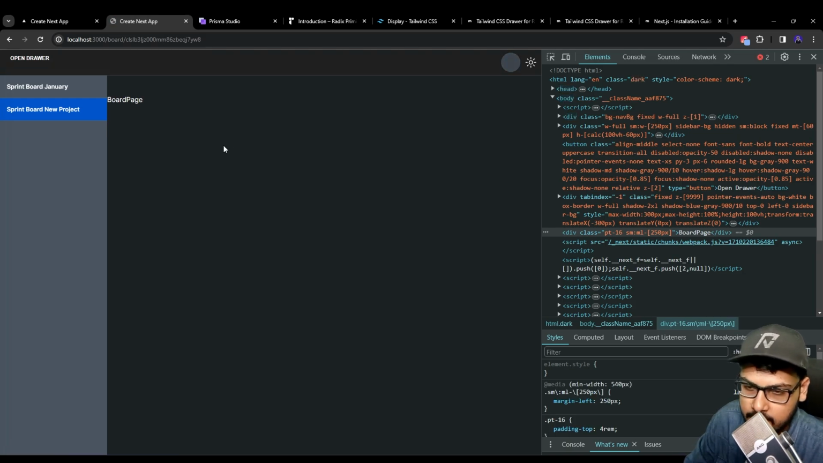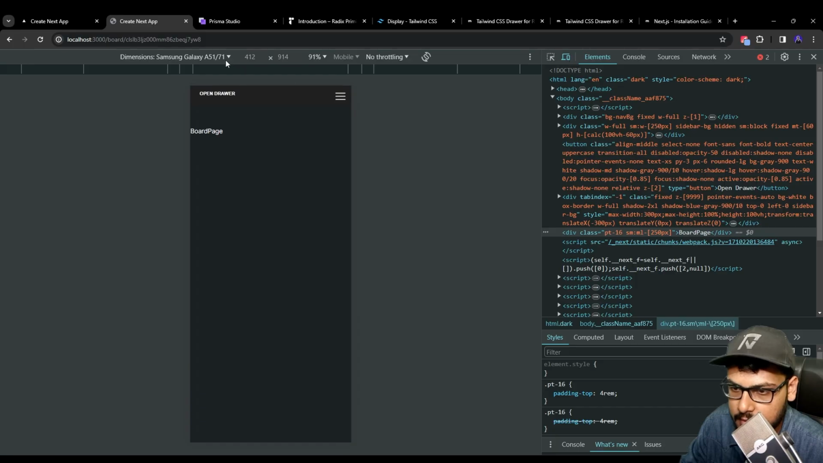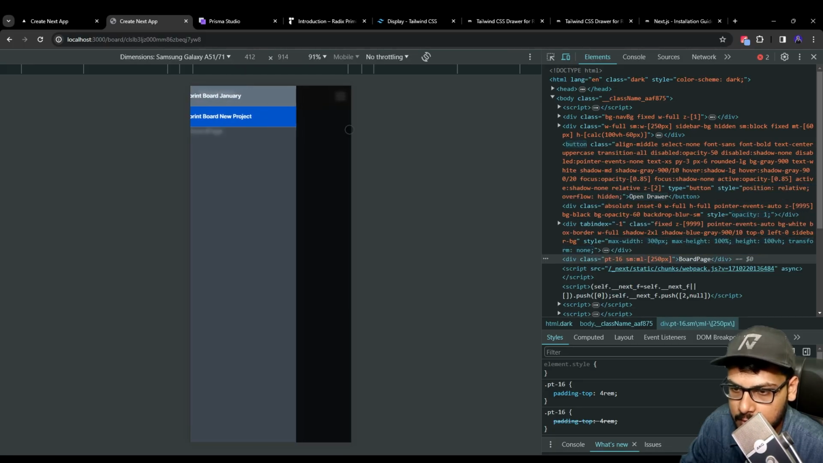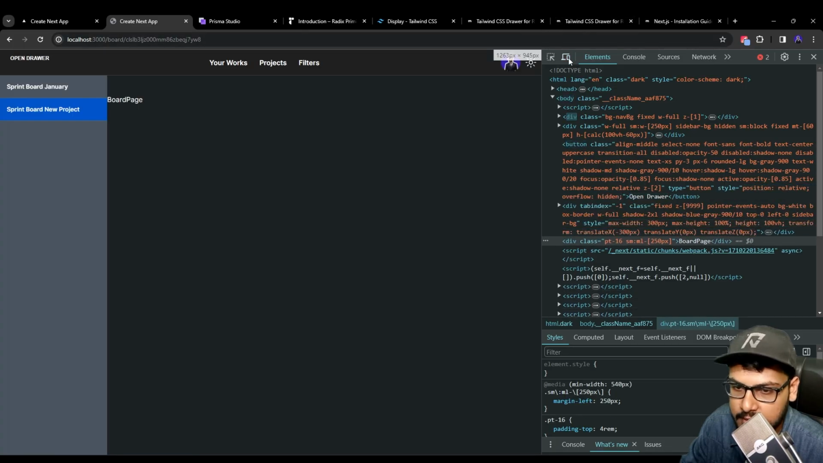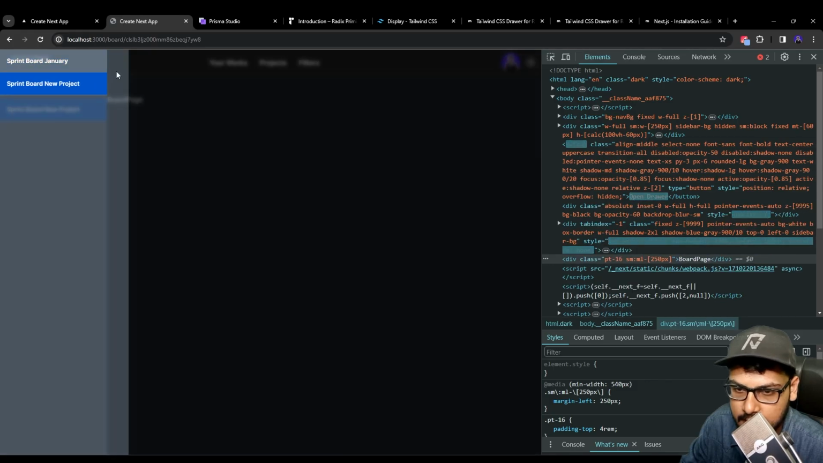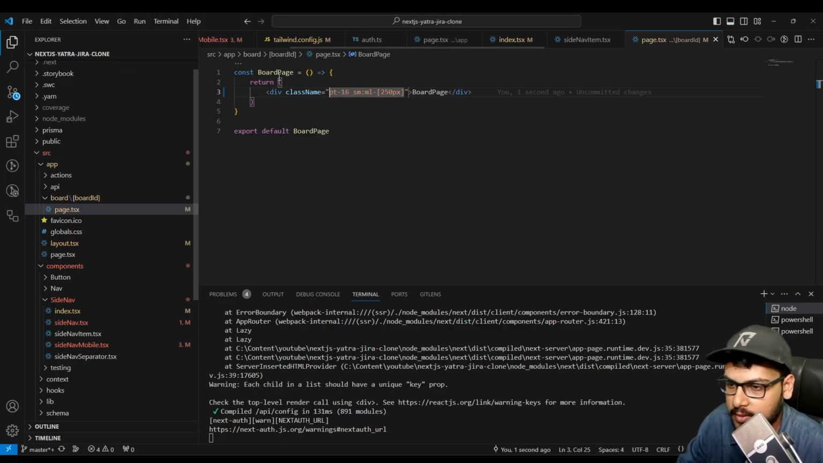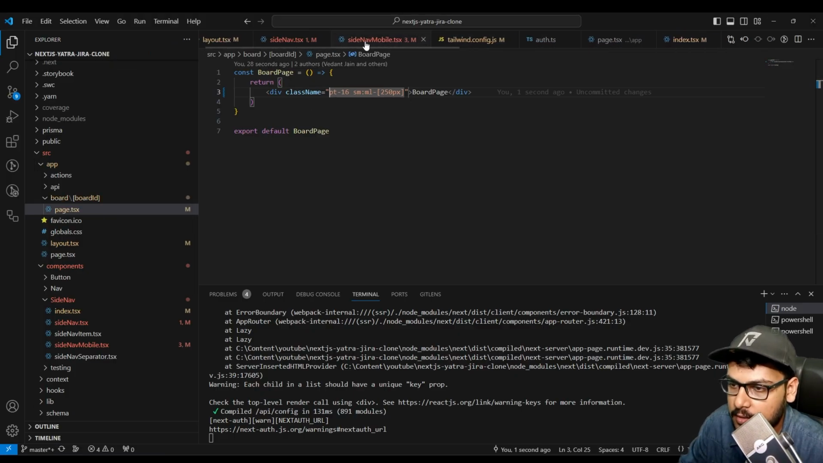This looks better. Now if I go to mobile, I can open the drawer. If I move to desktop, I can still open the drawer. That should not be the case. The drawer should not be visible. There is a way we can get rid of this.